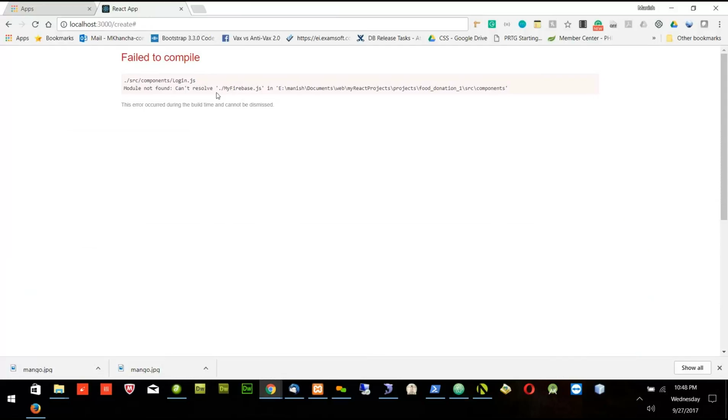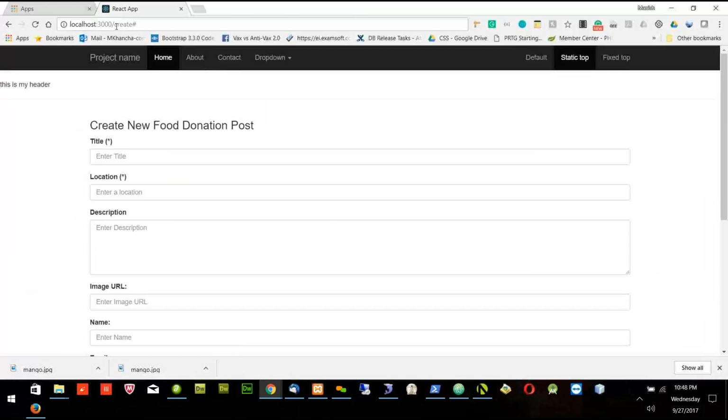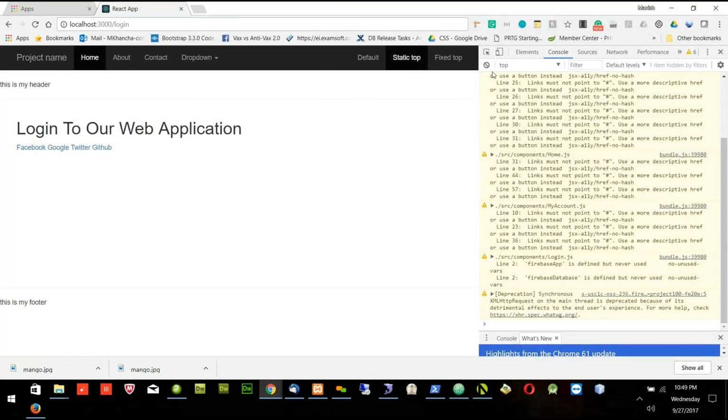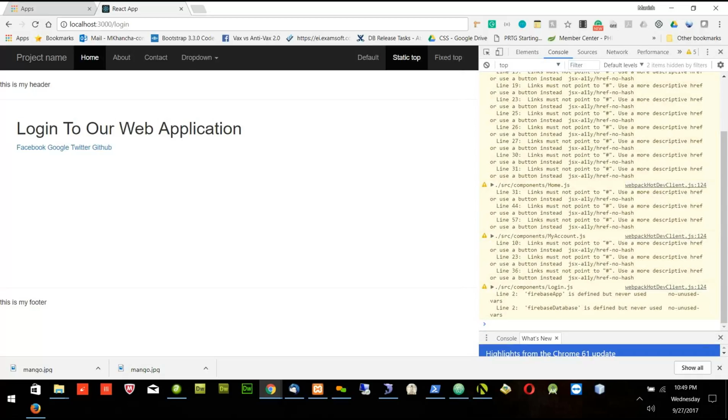Okay, there's some problem. Actually, this should be two dots because it's one level up. Let's go to the login. Okay, so I'm able to reach Google authentication. So when I click on Google, I am able to go to the Google authentication. Let's try now.